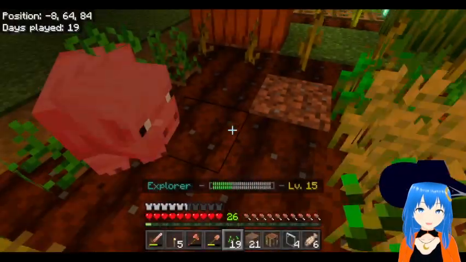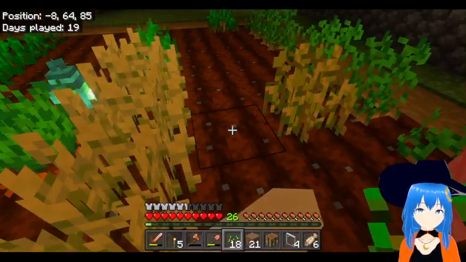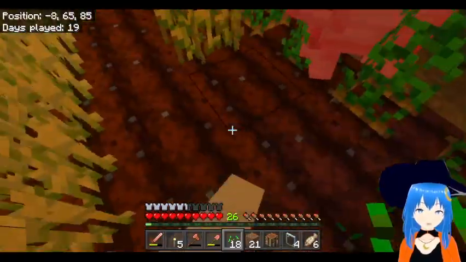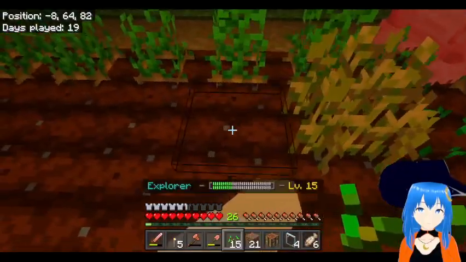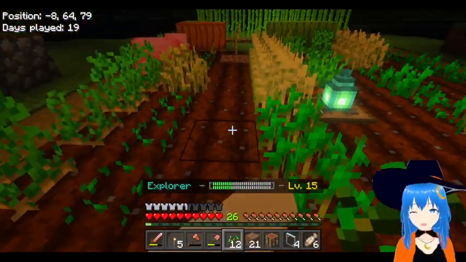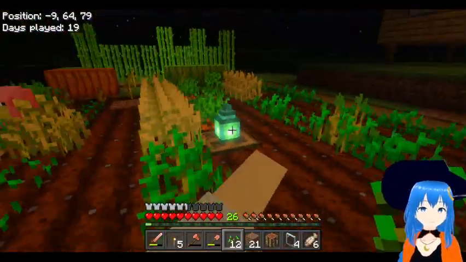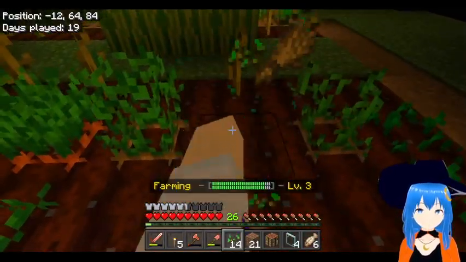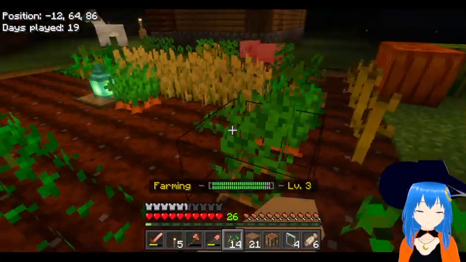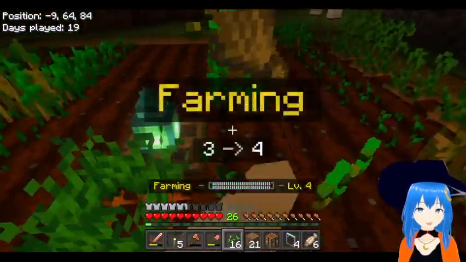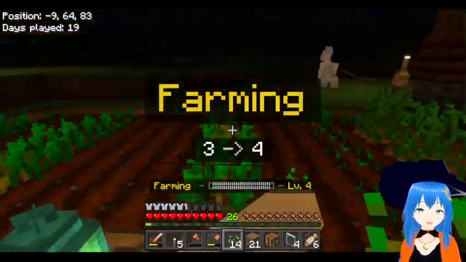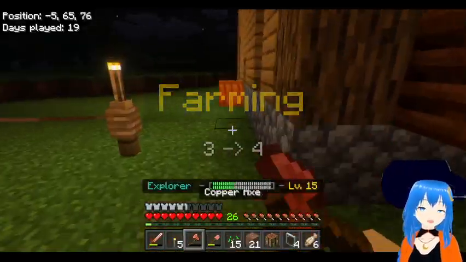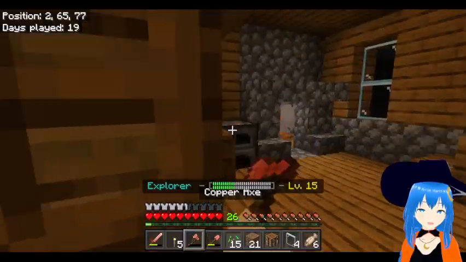Oh, that's right. Pigs eat. Pigs eat potatoes. I get a little piggy pen going, too. So I don't have to live off of fish, because fish is fine, but it's not very saturating, and I have this saturation add-on, where having higher saturating food is a good thing.